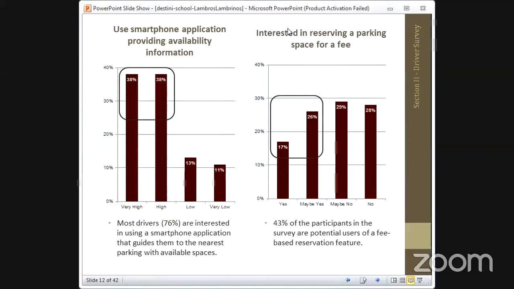And we were quite surprised also to find that a significant percentage would be interested in reserving a parking space in advance and even paying a fee for this reservation. This gave us quite a lot of incentive to continue our work, because reservation was one of our initial ideas.